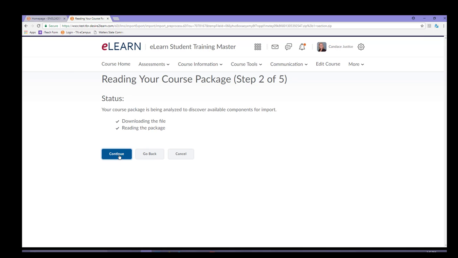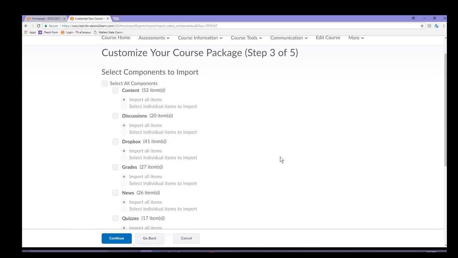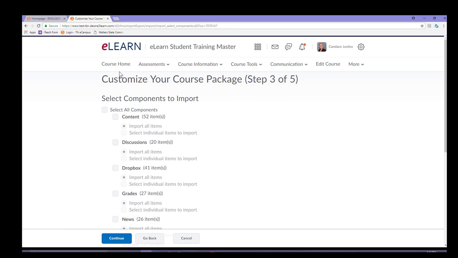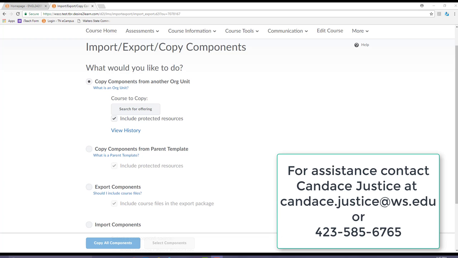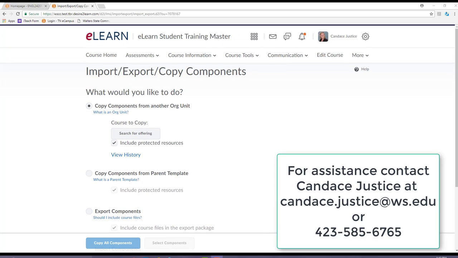So once it's downloaded, I click Continue, and I can now see all of the content that was imported in that package. And I can choose to import it all in. I can override files that are already there, or I can choose not to. But once you make your selections, click Continue. And that is a summary of how to do import, export, copy components in the new version of eLEARN called Daylight.